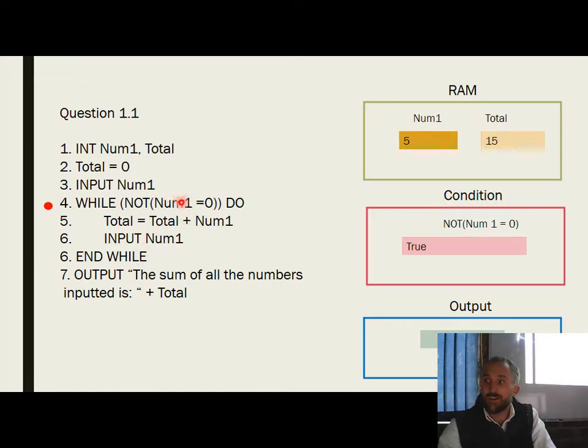Our condition here is num1 is not equal to 0, right? So inside the loop, we need to change num1. If num1 doesn't change, it's a never-ending loop. Do you guys get me? Okay. So literally, num1 equals to 0. We need to allow the user to input the number. If the user isn't allowed to change the number, they can't press 0 to exit. So inside the loop, we need to re-ask the user to input num1.